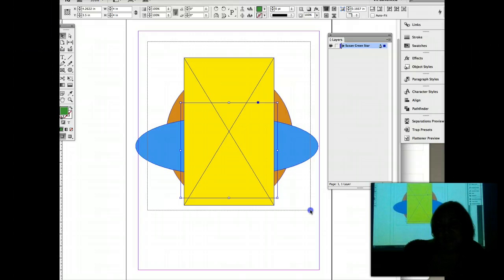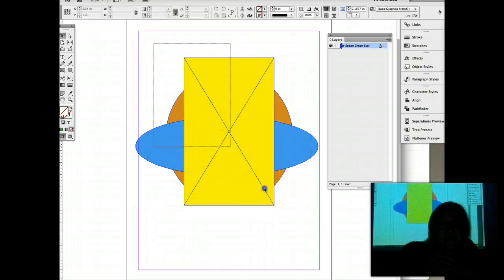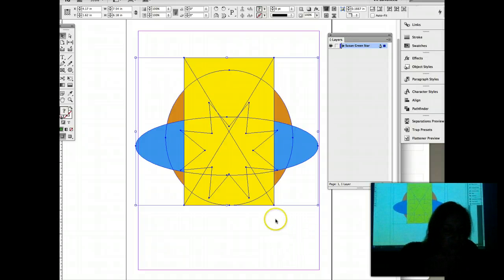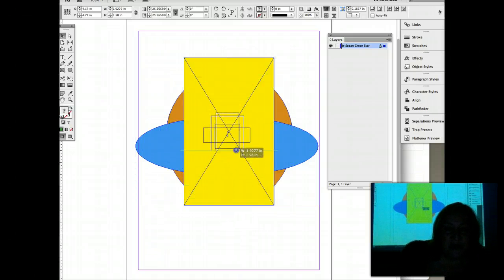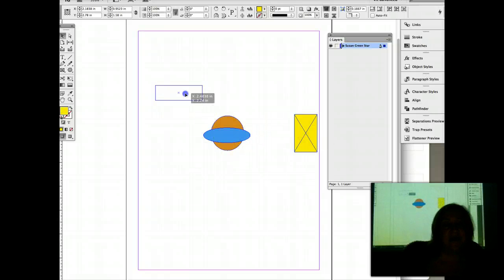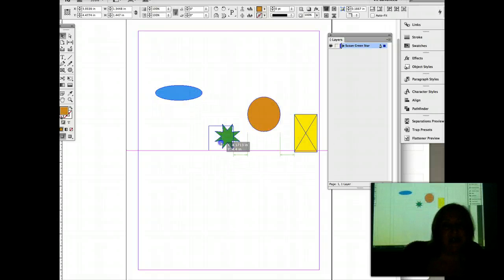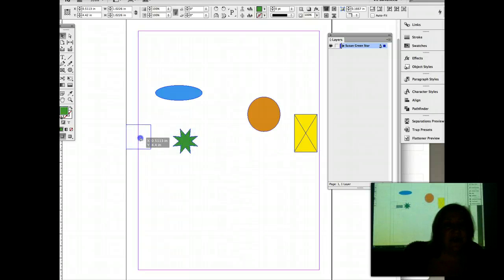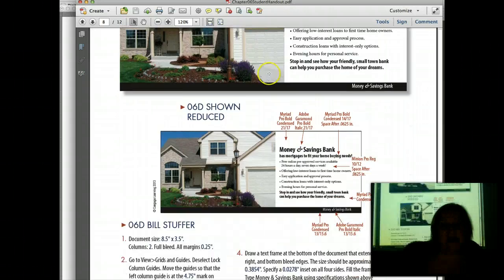All right, we did text wrap, we did layers. Let me show you one of my other favorites. Here's this. Let me take all these shapes at once. Let me hit my command, option, shift keys, and I'm going to reduce all of these to really small. I'm going to take the rectangle and put it here, the oval here, the orange here, and the star here.